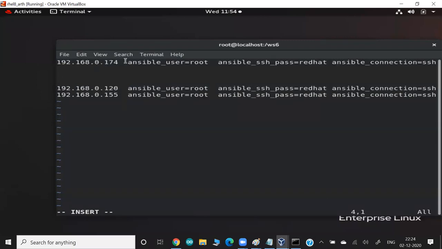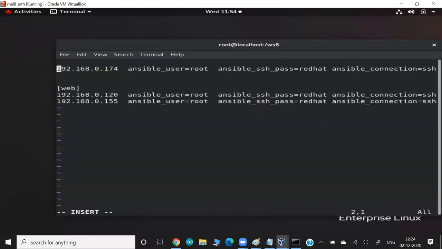And we can give a group a name. How? In square brackets. Let's call this group web server, or we can give this group a name like load balancer. This is just a name, guys. You can give any group name, for example, this is my load balancer, this is my web server. You can give any group name, but this is the syntax.